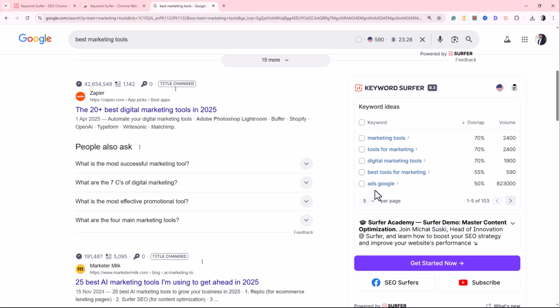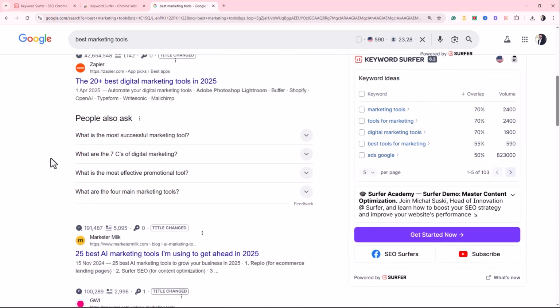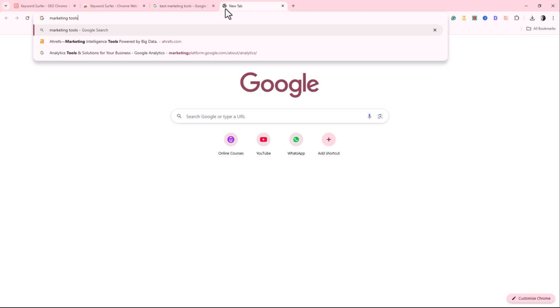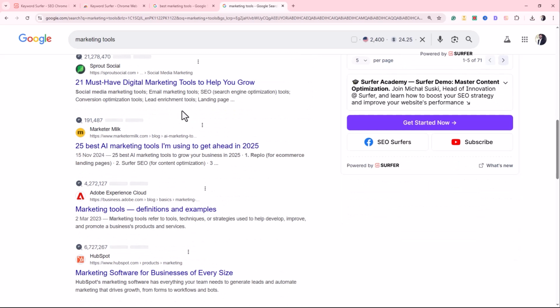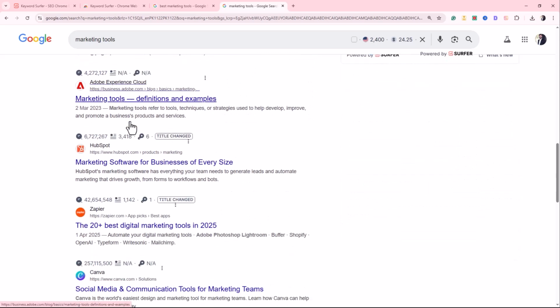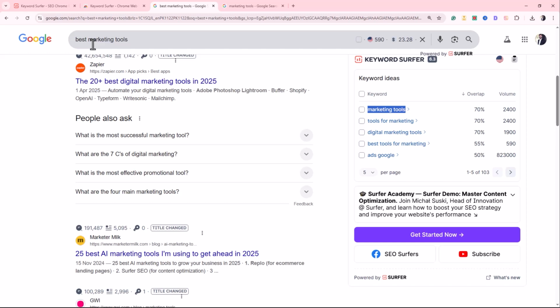Basically, search the keyword and see if similar websites are ranking, then don't create a separate page. Use that keyword in the same page. For example, you can see for this keyword, the websites ranking are Zapier, Marketer Milk, and other websites. Let's take these two websites as examples. And if I search this keyword, let's copy it. And if I scroll down, you can see Marketer Milk is ranking again here and Zapier is also ranking for this keyword. So you don't need to create a separate page for this. Instead, you can use this keyword on this page. So keep in mind this thing.